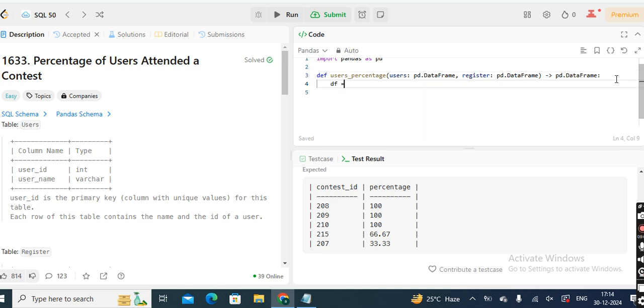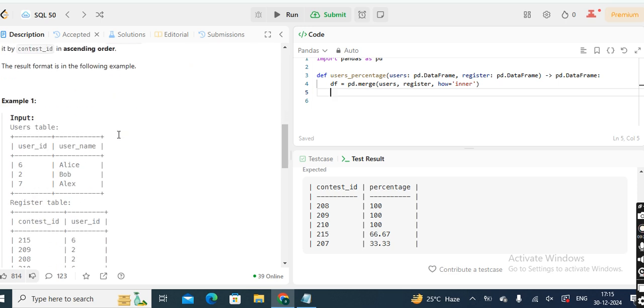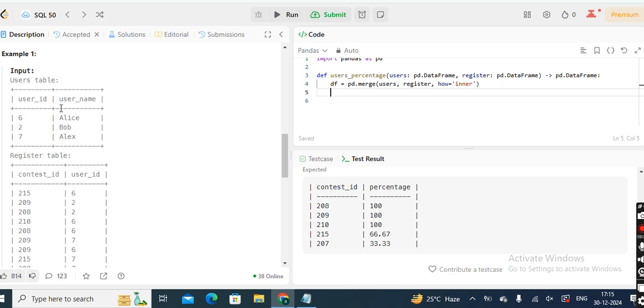So firstly we need to join. So df equals pd.merge. As I told you always, merge is the function that I prefer specifically for joining the tables, registered, and how will be inner, because we don't want all the users, rather we want the selected users. So this will give me the join part of the table. This part is done. Now coming back to the users part, in the denominator we need the count of all the users.